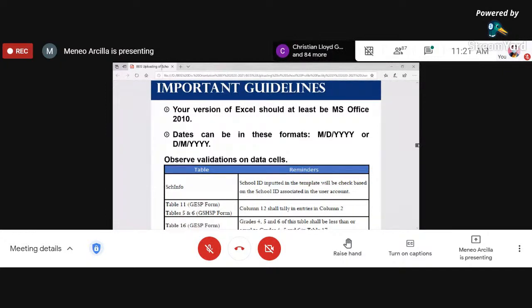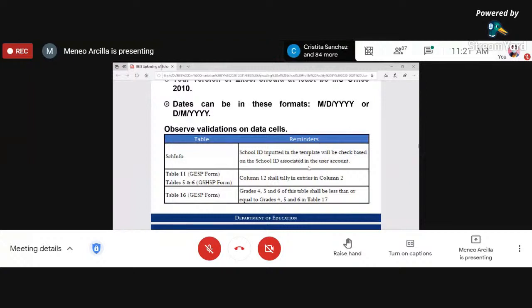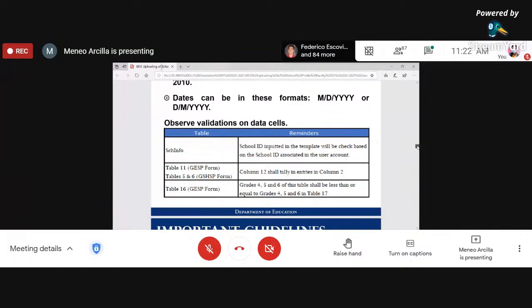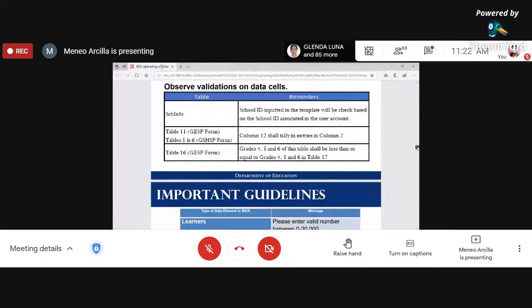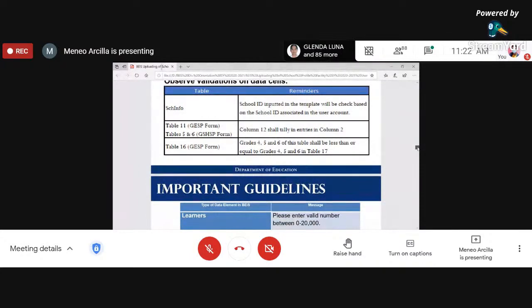School info reminder: the school ID inputted in the template will be checked based on the school ID associated in the user account. Okay. And table 11, GST form, table 5 and government senior high school form, column 12, shall tally in entries in column 2. Okay, malalaman niyo po yan, sakaling makikita once you are accomplishing na the form.